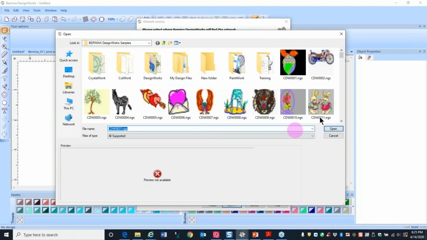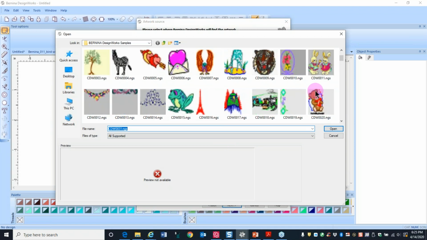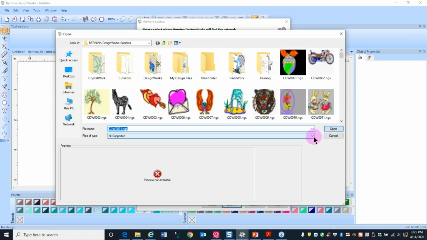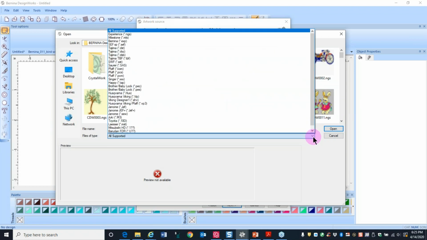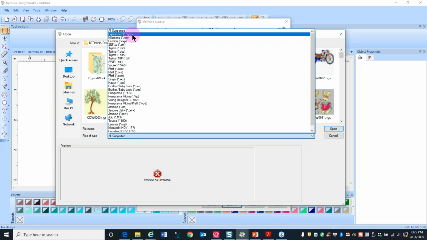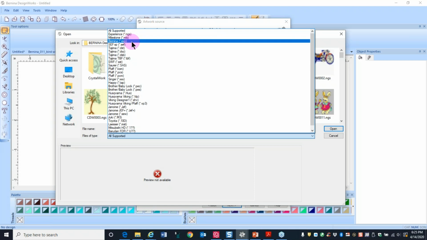This opens to a folder that has several different built-in designs that are embroidery designs. I'm going to click on the drop-down arrow by files of type so you can see all the different formats that DesignWorks will work with. The built-in format is called NGS, and you can see that it also works with EXP files and many other types of files. For those of you who have BERNINA Embroidery Software, we work with art files, and art files cannot be opened in DesignWorks. So you would have to open the art file and then save it in another format in order to open it in DesignWorks.